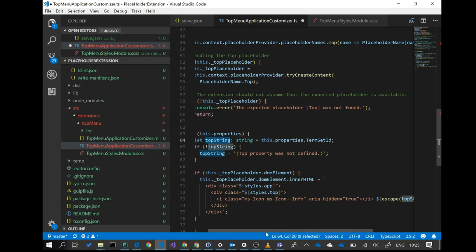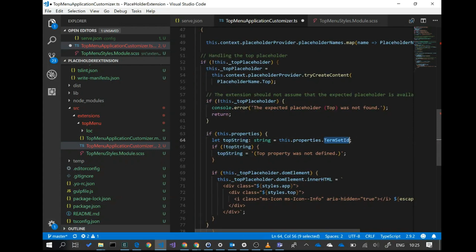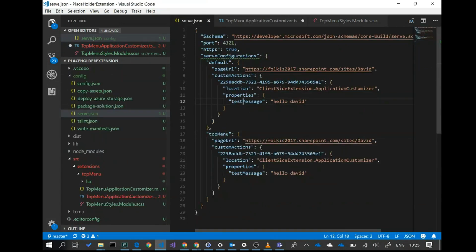Top string is this one right here. So this one here, this term set ID, we got to go back to that. This one here, because now I changed the properties. I'm going to put term set ID. And I'm going to go, this should be my term set ID. Okay.